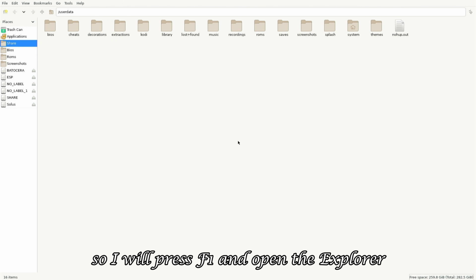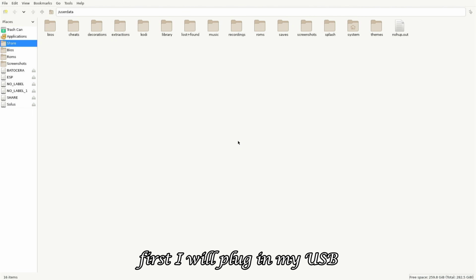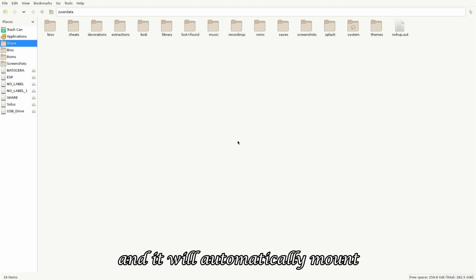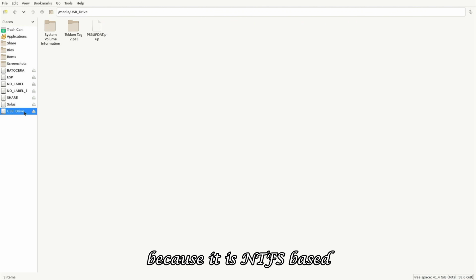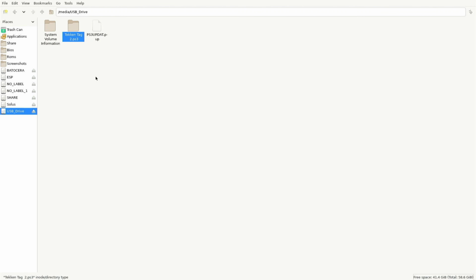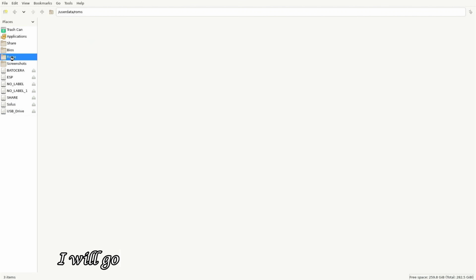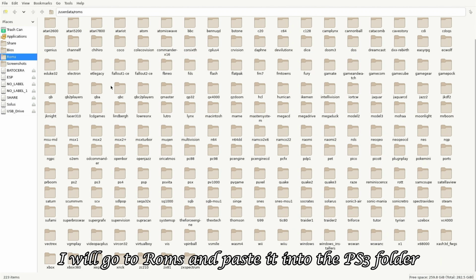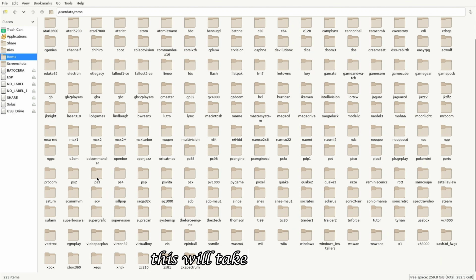So, I will press F1 and open the Explorer. First, I will plug in my USB, and it will automatically mount because it is NTFS based. I will open it from here and copy the game folder. Then, from the side menu, I will go to ROMs and paste it into the PS3 folder. This will take some time.